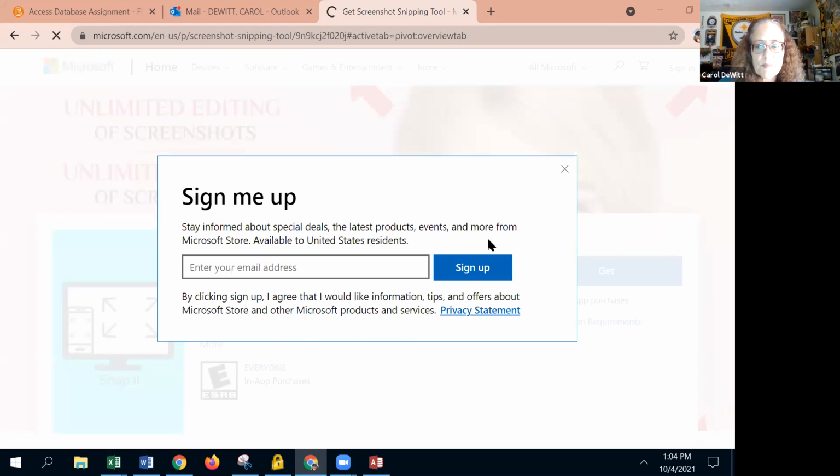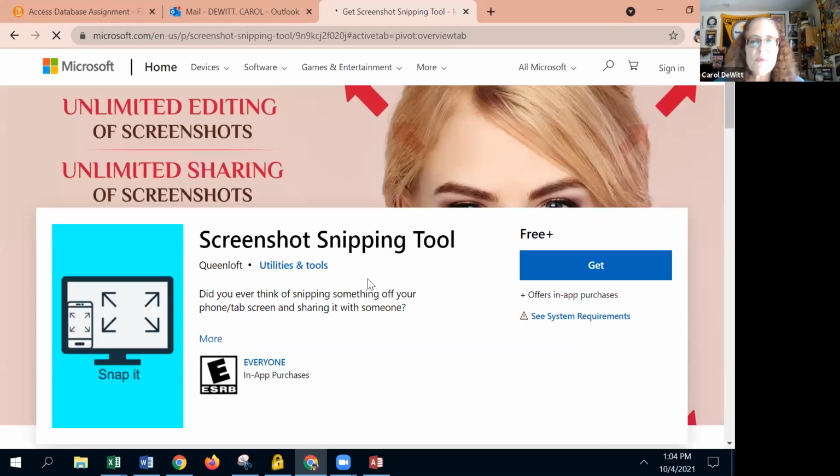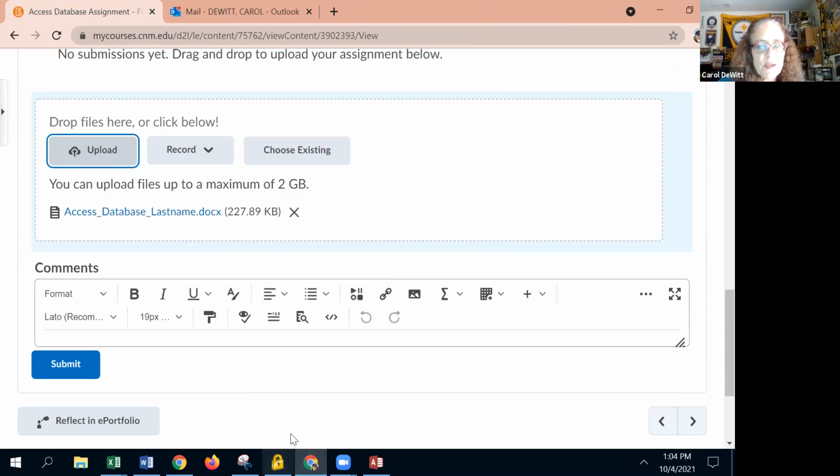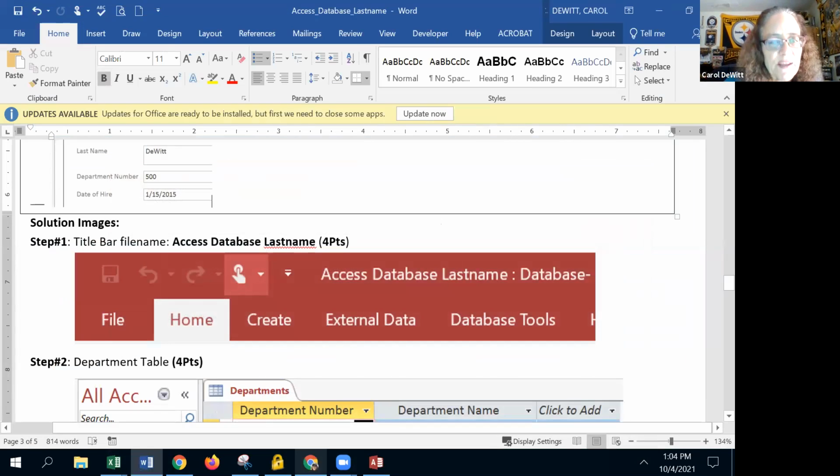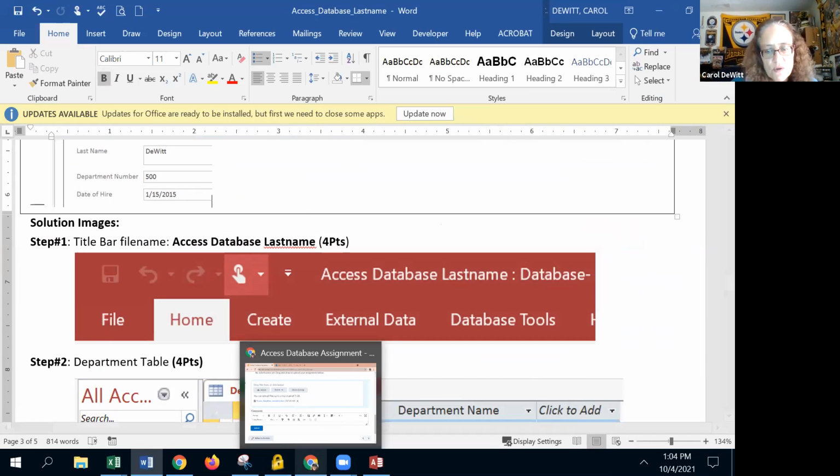I don't want to be signed up. Go away. So anyway, I don't know if there's an easier way to do that or not. Somebody write in the chat if they know of an easier way to download the snipping tool app.